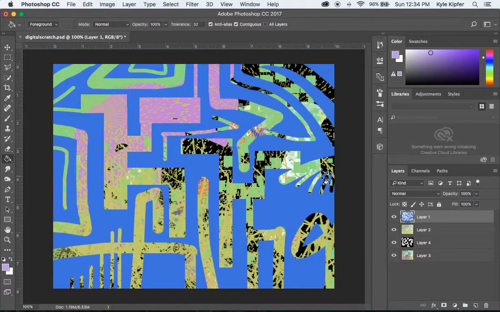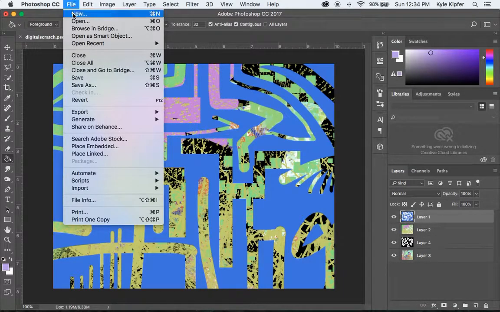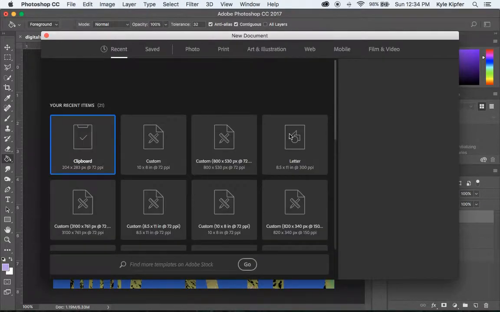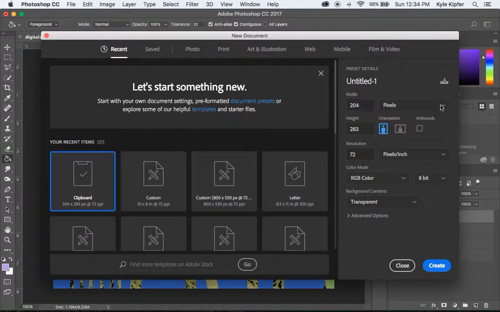So to get started, to create kind of this abstract sort of art piece, kind of digital painting, if you will, we're going to go to File, New, and in this box I'm going to go to inches instead of pixels, and I'm going to make the width 10 inches, and the height will be 8, and 72 resolution. Color mode RGB is fine, and for background contents, let's make that transparent.